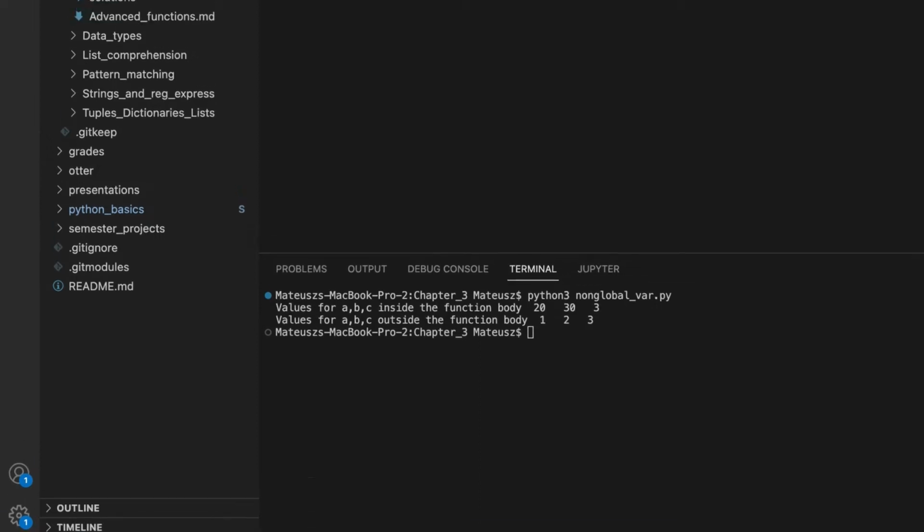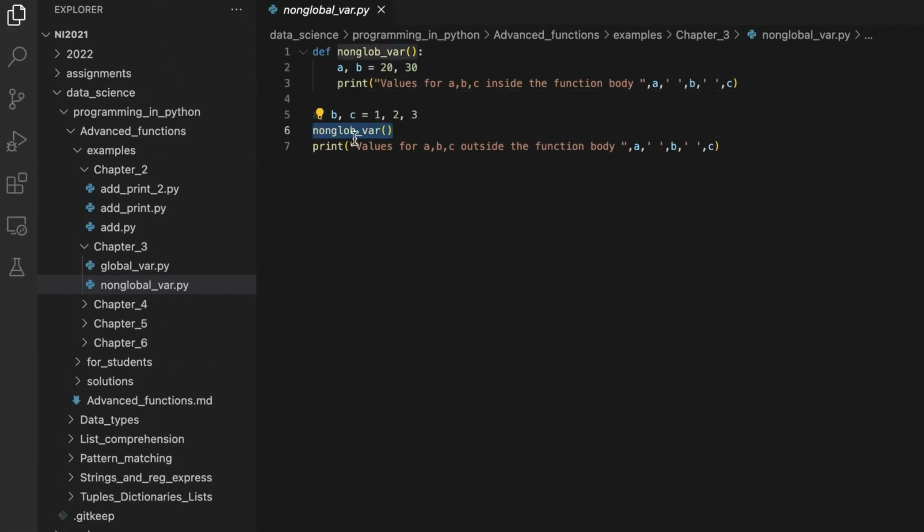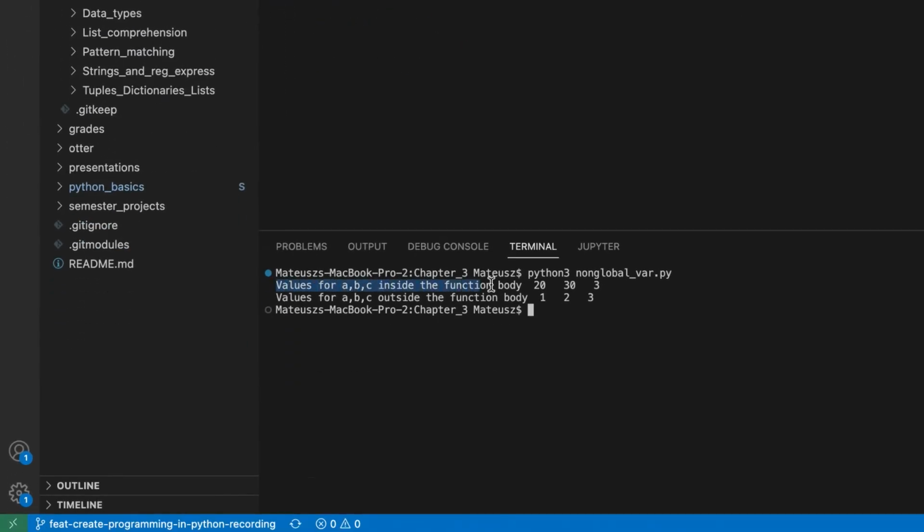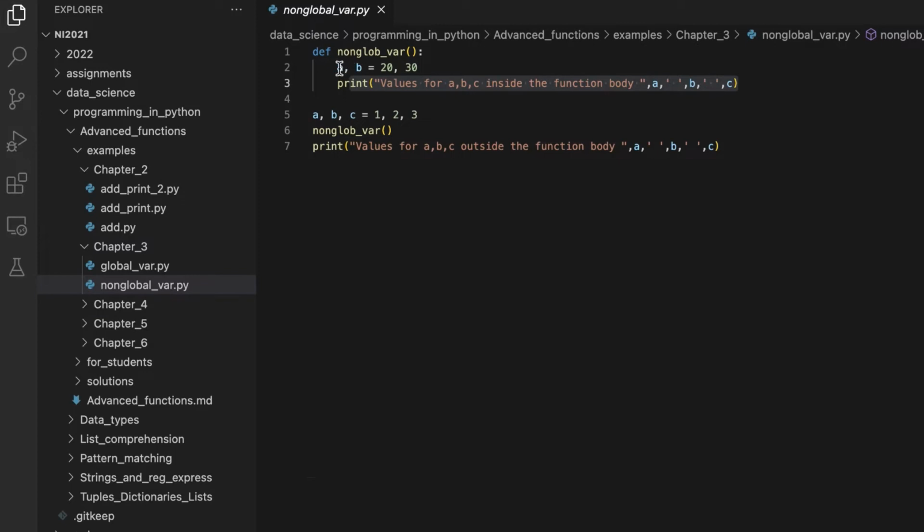first, when this function is executed here in line 6, Python goes into this code, so it prints this line of code, and we can see that values for a, b, c inside the function body are 20, 30, and 3. So Python both knows that a and b are 20 and 30, and also inside the function Python knows the value of the variable which was not defined in the function.